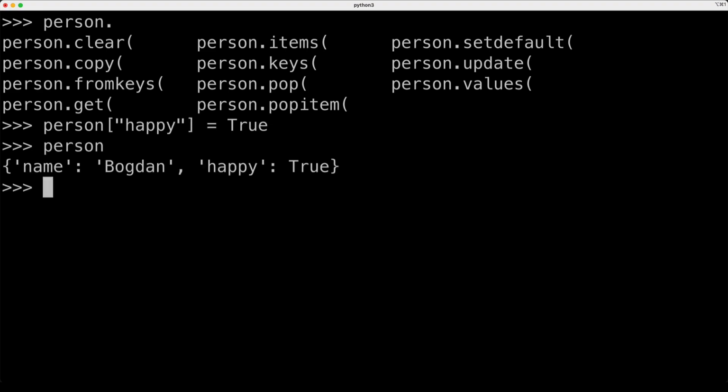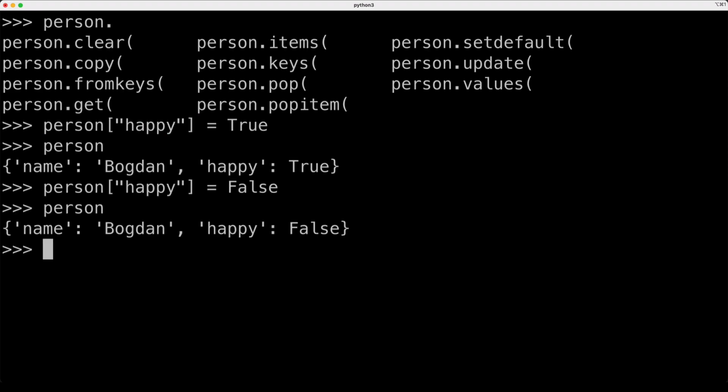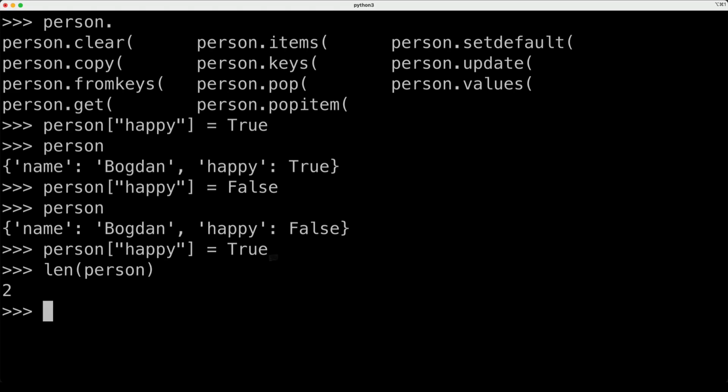Now if I access person, I'll see two different keys, name and happy. You are always able to modify the value of a specific key using the same notation. I could modify the value of the key happy to False, for instance, and now the value here is False. Alright, let's get back to True. You are also able to get the length of a specific dictionary using the len function. Let's call it len person. And now I get 2. Now this dictionary has two different keys.